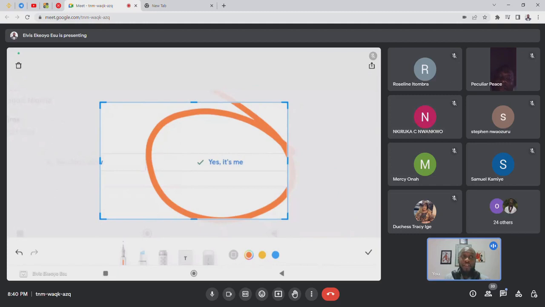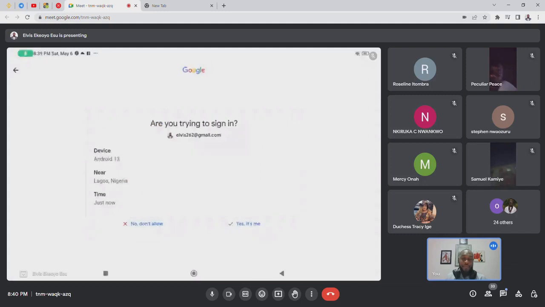And if somebody is trying to use another device to log into your account, they will also send you a message. Except you are the one who allows it, that person will not be able to. But once you say don't allow, Google is going to block that session and make sure that that person doesn't log in. So I'll click on yes, it was me.